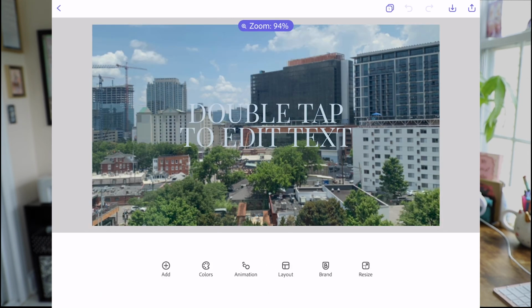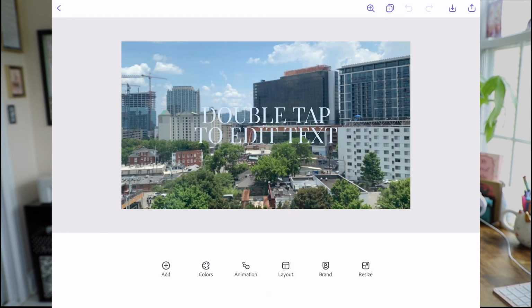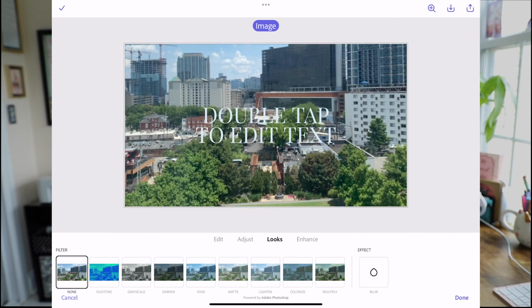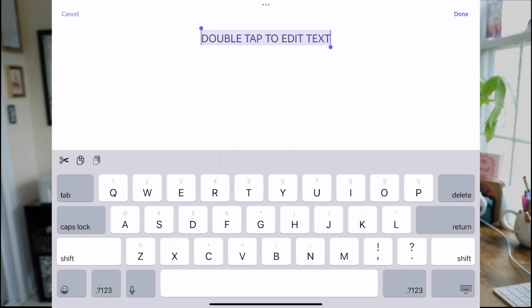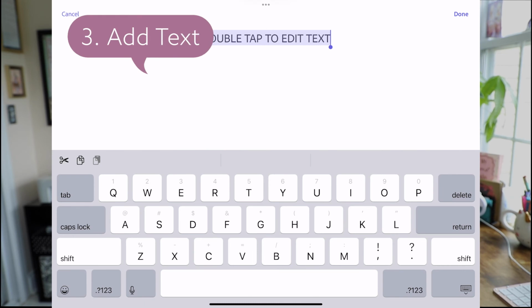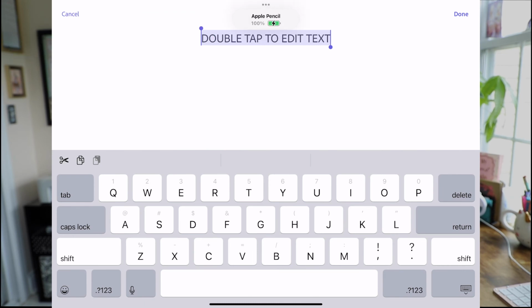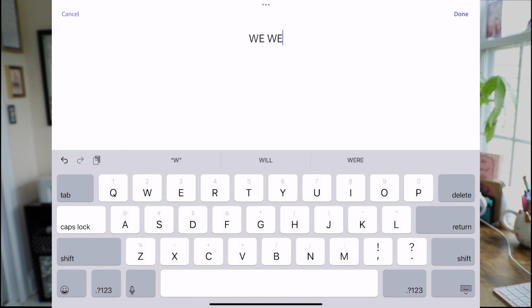Now you can move the photo around and get it to fit the space the way that you want it to. Next, I'm going to double tap on this and put in my text. I'm just going to say, we went to Nashville.